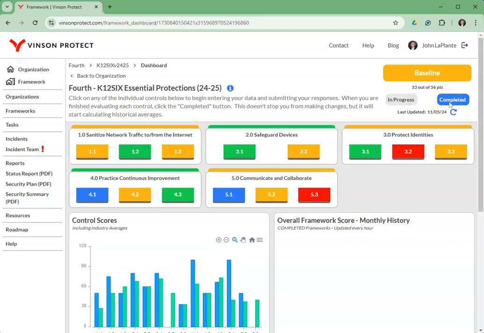Just because it's set to completed doesn't mean that you can't make changes to it. It just means that for the purpose of calculating things like the completed frameworks here, that happens every hour. It'll trigger that calculation the next time it's set to happen. It also allows us to print a security plan, which you can only do for completed frameworks.